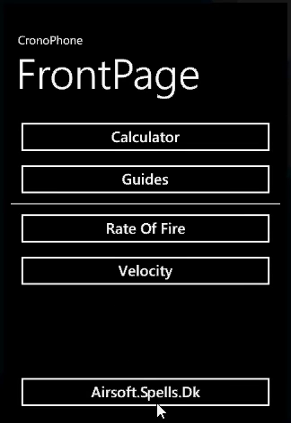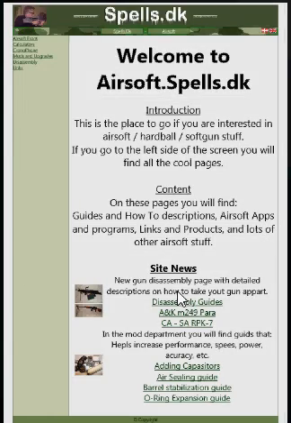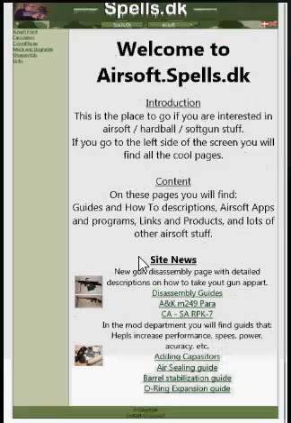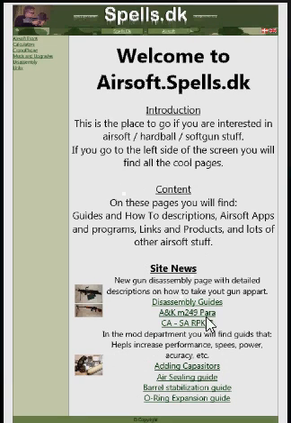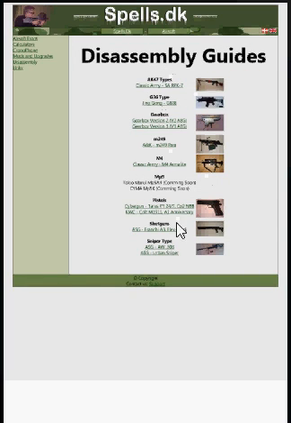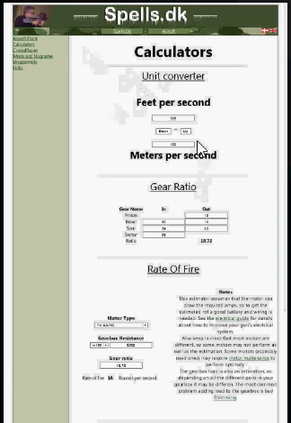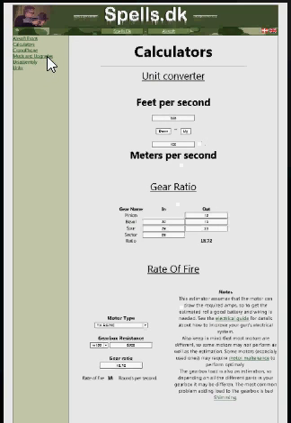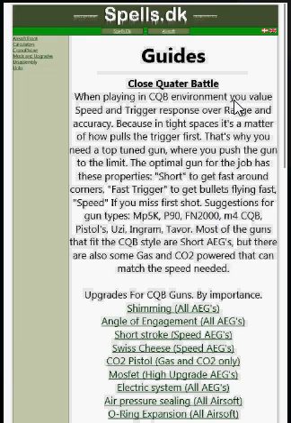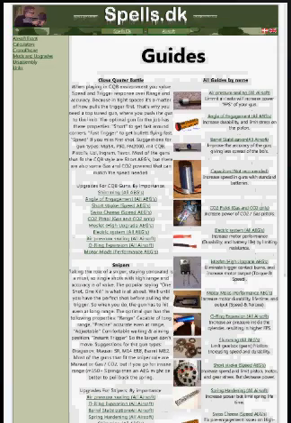Last but not least, we have a link here to the homepage, AirsoftTech.dk. It's the online version of the app, and we also have a lot of extra stuff here. For example, we have some disassembly guides and stuff like that, where you can go and find your specific model. We also have the calculators and some more upgrade guides, stuff like that.